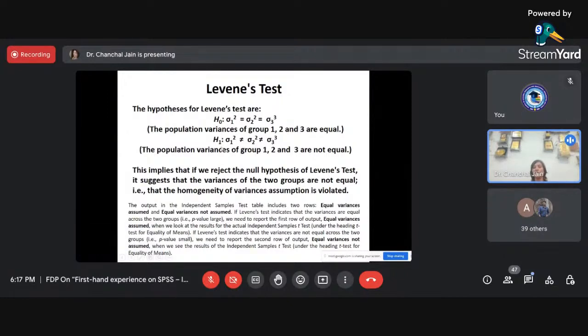Alternatively, we are saying that the variance is not the same in at least one of the groups. This is known as the hypothesis for Levene's test. To achieve one of the important assumptions of one-way ANOVA, our data should support the null hypothesis of Levene's test.